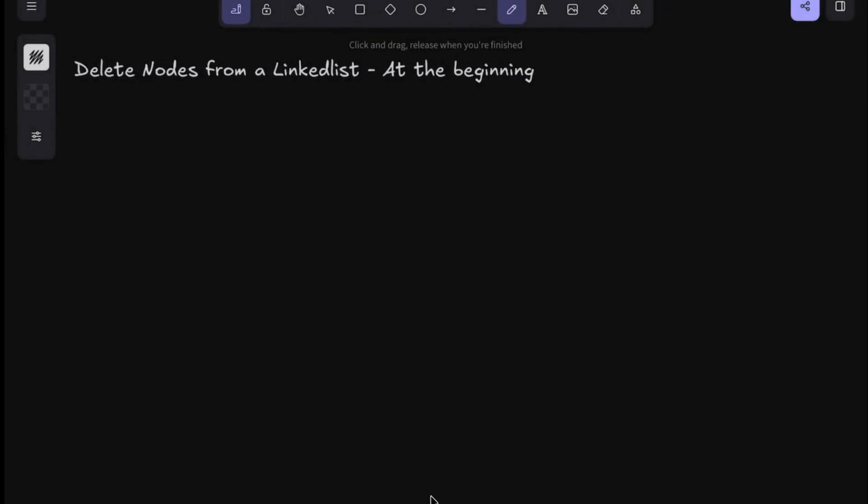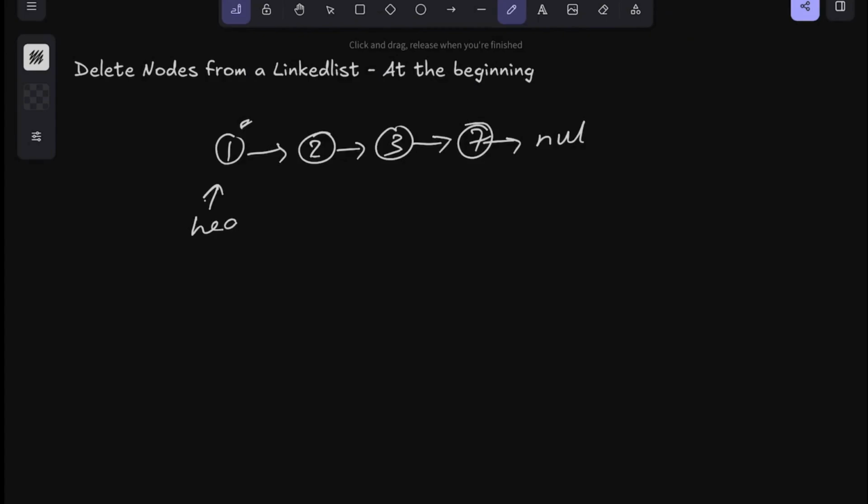Hi, today let's see how we can delete nodes from a linked list. Our first case is deleting the first node. Let's take this particular linked list, say 1, 2, 3, 7 and null. Here 1 is the first node and head is pointing to it.